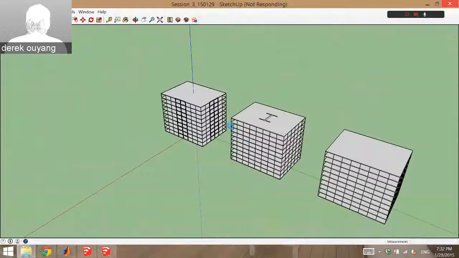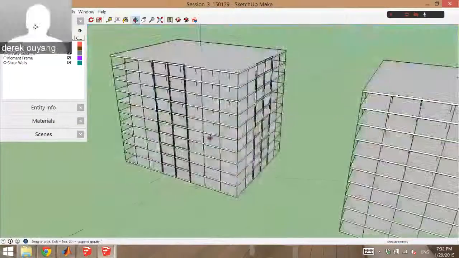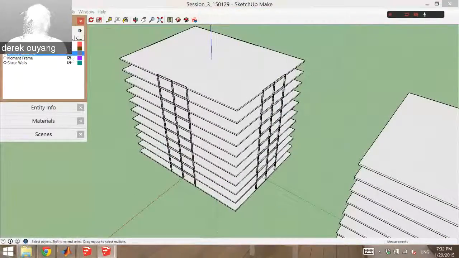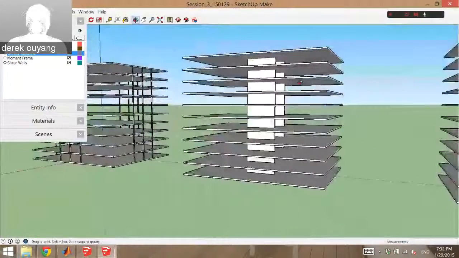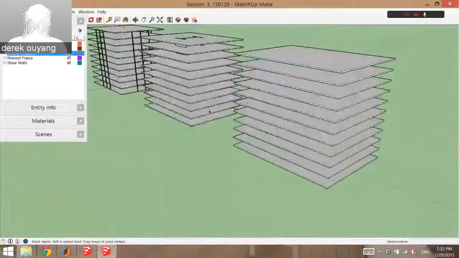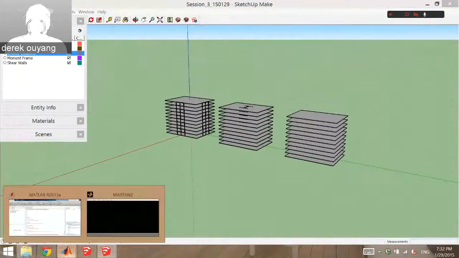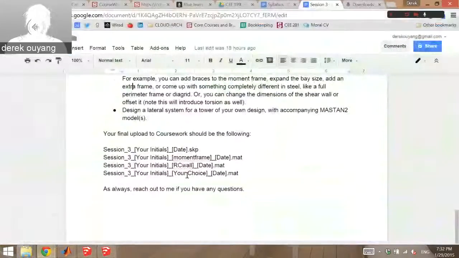So this is what I'm talking about here. This first tower has basically this as its lateral system. This one has a shear wall system in the center, and you can get the dimensions off of that from SketchUp. And then this one's up to you. So that's assignment 3. Okay. So let's see what I have here.